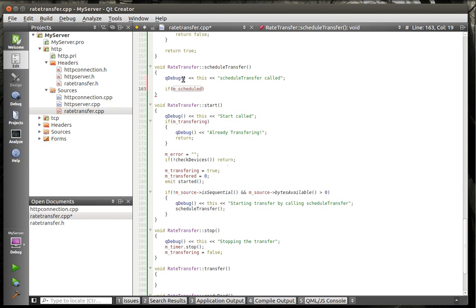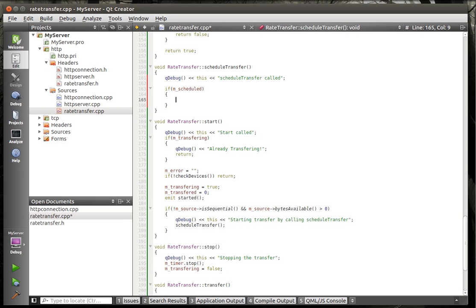Alright, if m scheduled. In other words, we're saying if this has already been scheduled, then qWarning. Notice this is a qWarning, not a qDebug. Alright, so if this has already been scheduled, we're going to exit out of here.